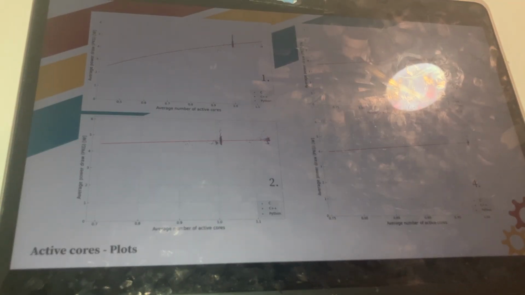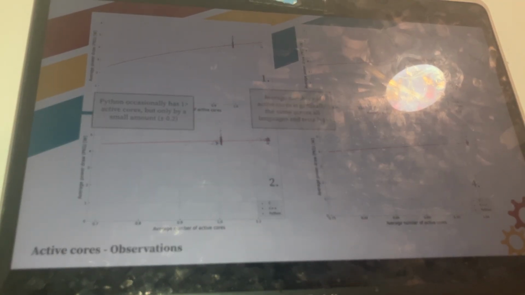So here are the active cores plots. Some observations we can make. The most clear thing we can see is that the average number of active cores is generally the same across all the languages and tests. It's around 1. Now, Python occasionally has greater than 1 active cores, but only by a small amount.